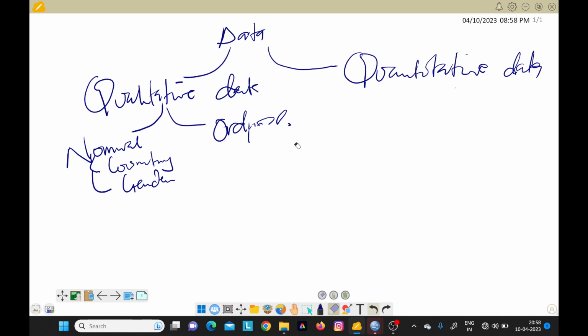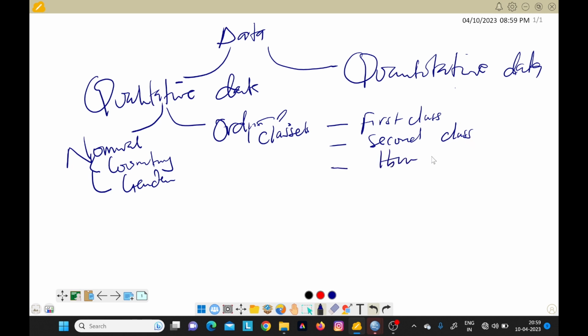So under ordinal, we have sets of order for the groups of data. We can have maybe classes. In the university we have first class. There's a set of order. We have second class. We have third class, whatever. And then we also have positions, like first position. This is for primary sections. We have second. We have third.